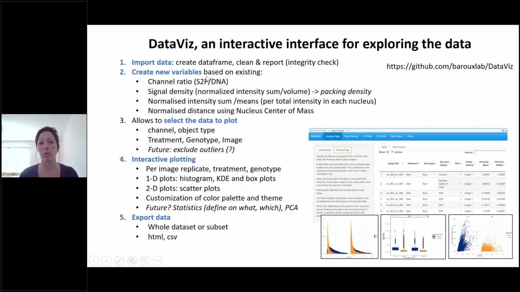The next step is a bit optional and depends on the user. We process the data a little bit further and create new variables based on the existing ones. For instance, you might be interested in the ratio between your antibody signal and the DNA signal, or if you have two proteins, you would like to know the ratio between the two proteins in one spot. So we create a channel ratio. We also calculate signal density, which is the intensity sum normalized to the volume. I will come back to it in a minute. It tells you how packed your signal is.